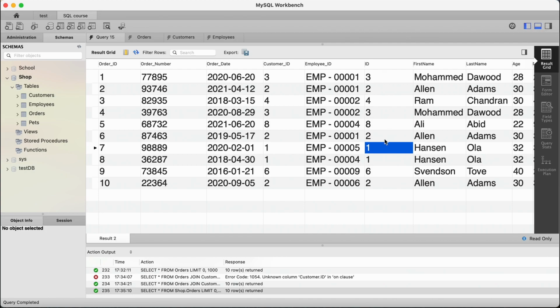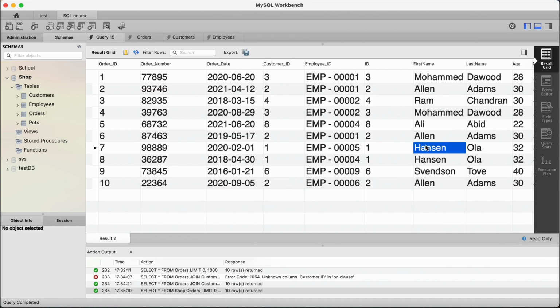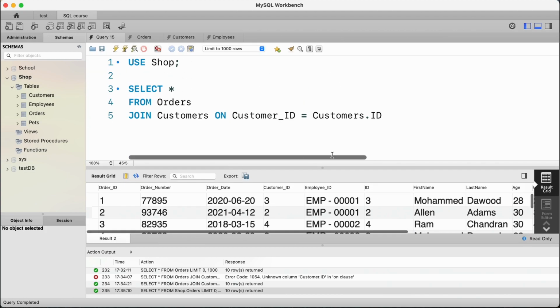Now why was this customer ID number 1 selected? You can see customer ID number 1 is Hansen Ola. Why was ID number 1 selected? Because we can see the customer ID is 1 over here. So that's why the first ID was selected. So that's about joining tables.